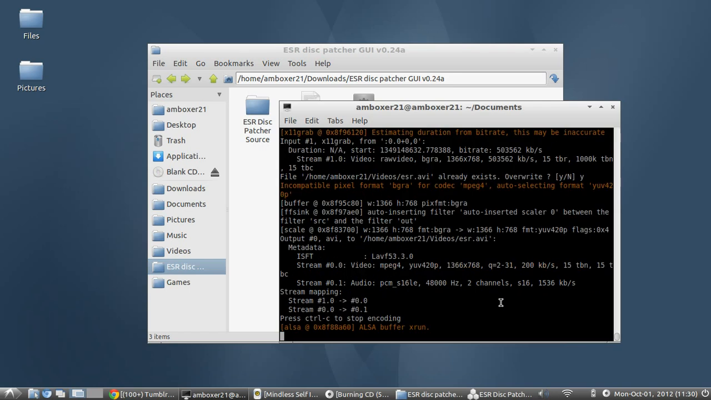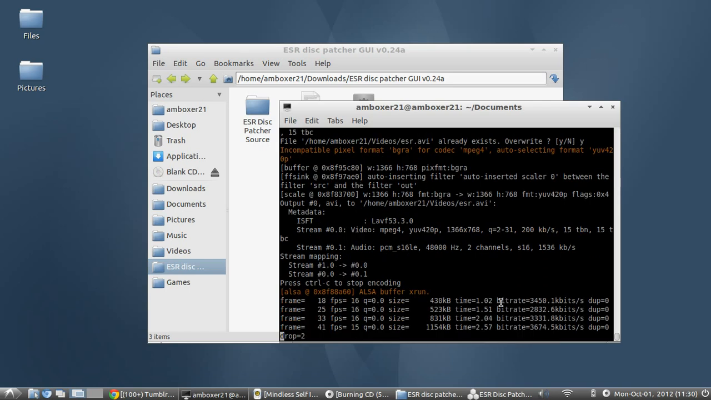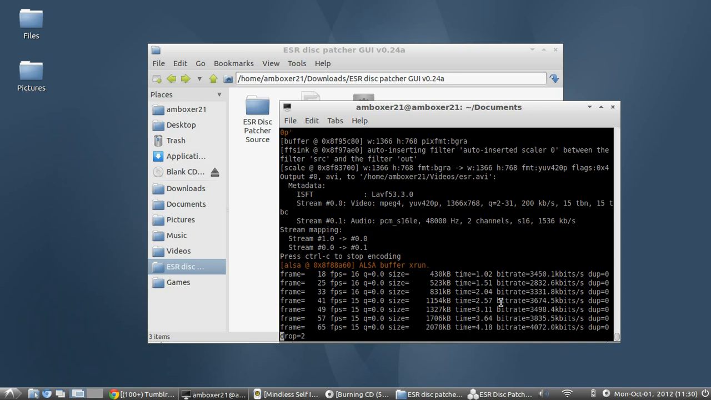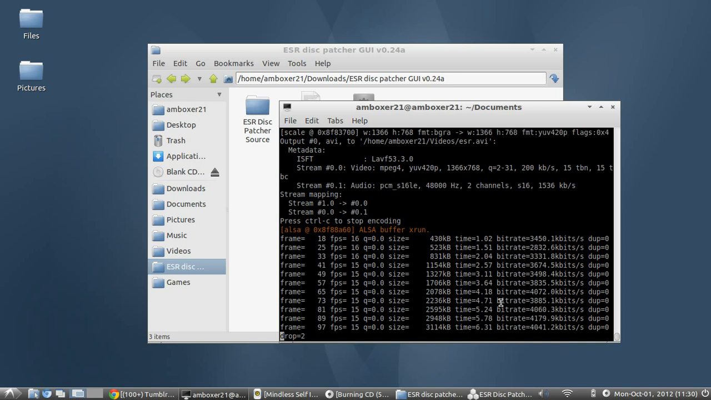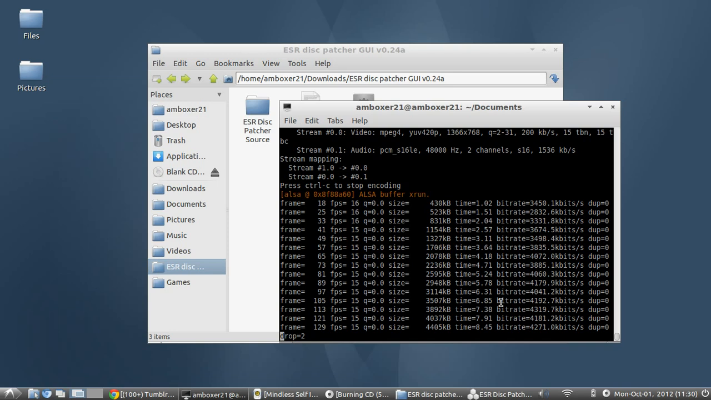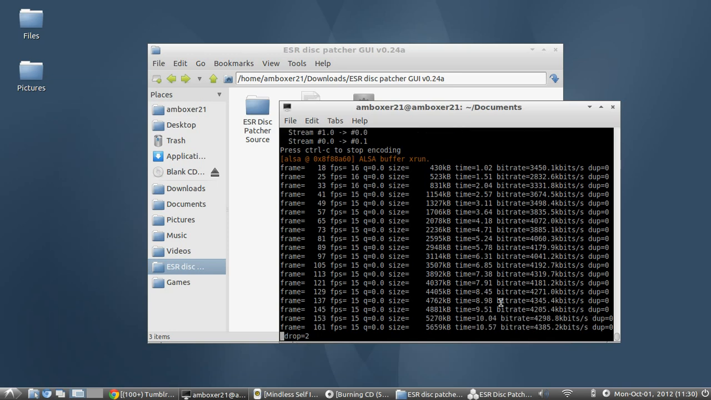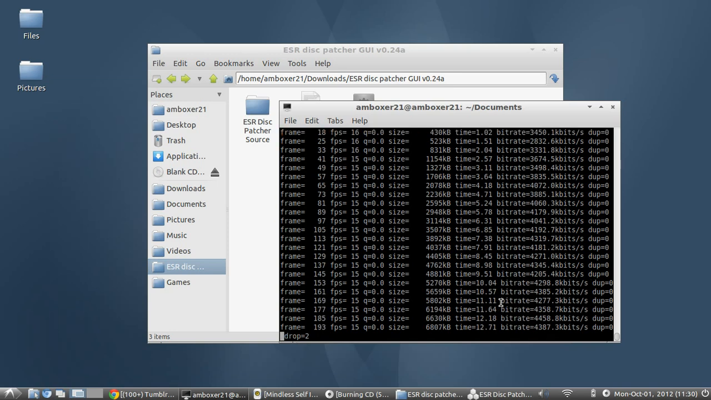All right, I'm gonna show you how to patch your PS2 games before you burn them. They need to be patched with the ESR if you're using Free McBoot. I'm using Lubuntu, an LXDE variant of Ubuntu, so anything I do on my computer will work on your computer if you're using a Debian-based OS, most likely.